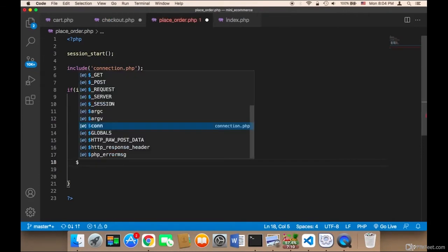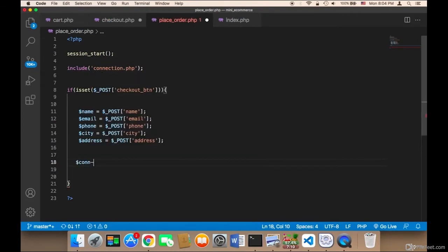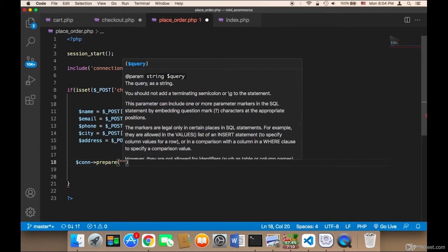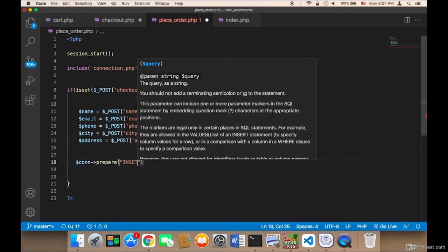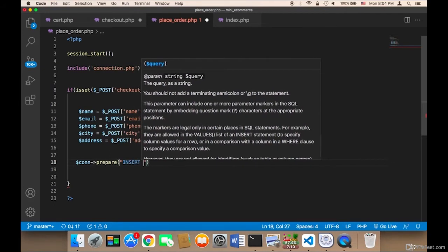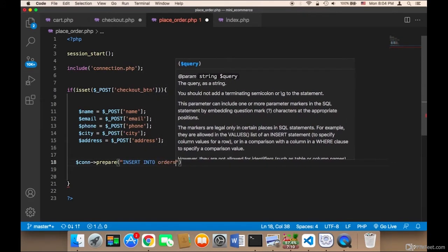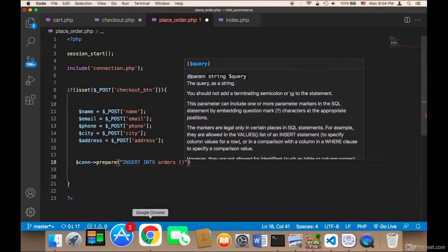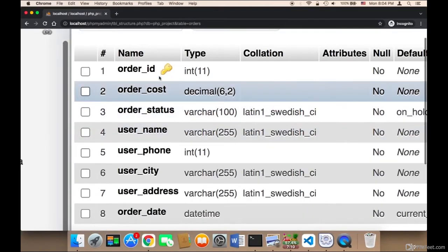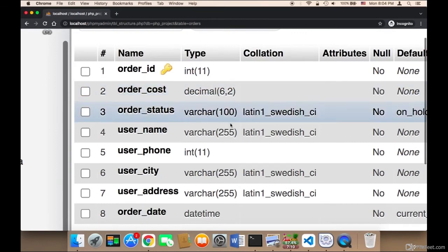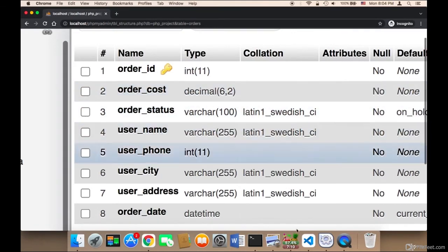I'm going to say con, and then prepare. And then what we want to insert is that we need to say insert into, and then the name of the table is orders, and then we want to insert the cost. Of course, the ID will be created by the database. You shouldn't be creating an ID. The ID is automatically created by the database. So we need to start by inserting the cost.